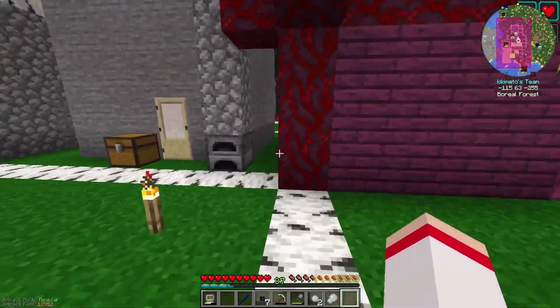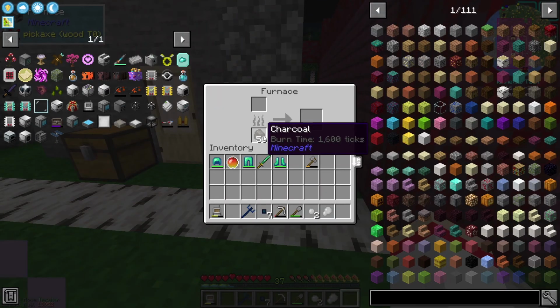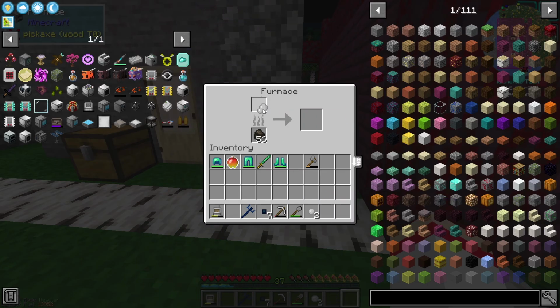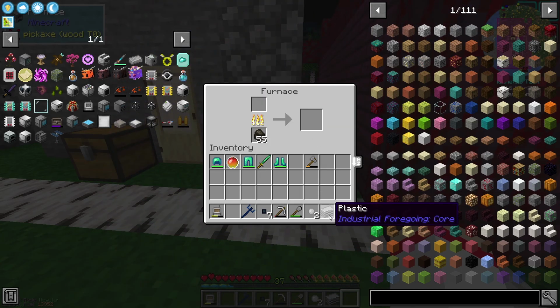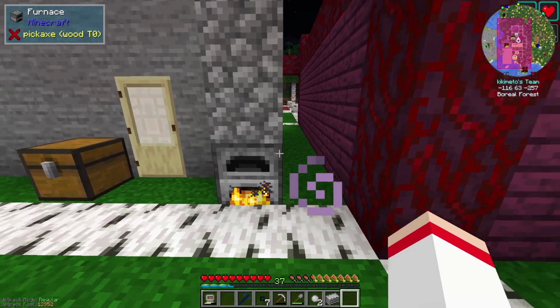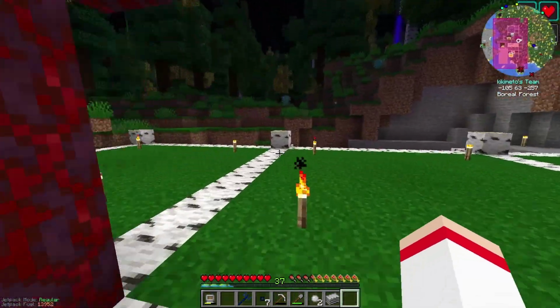So now if you have a furnace somewhere with some charcoal, that's perfect. When you place the dry rubber inside, it starts smelting, and now it should produce the plastic that we need. Just one moment. And there you go. We have the plastic that we need to produce other Industrial Foregoing machines.